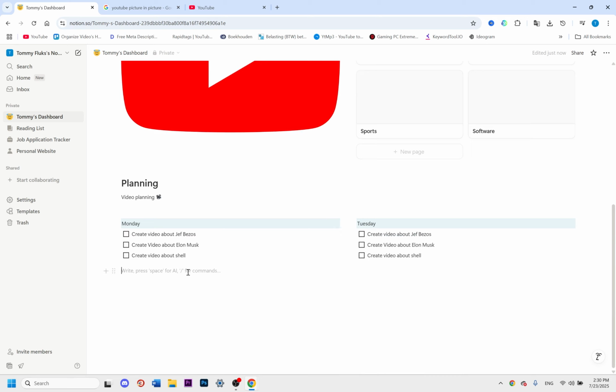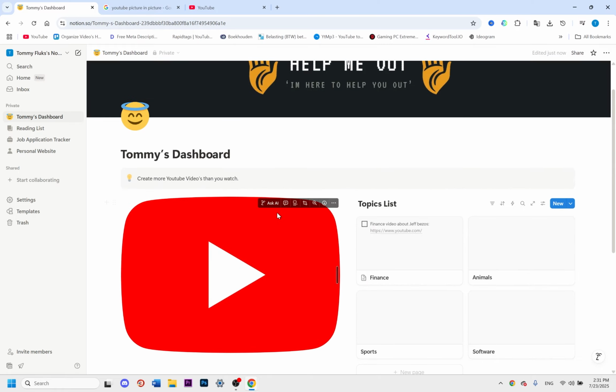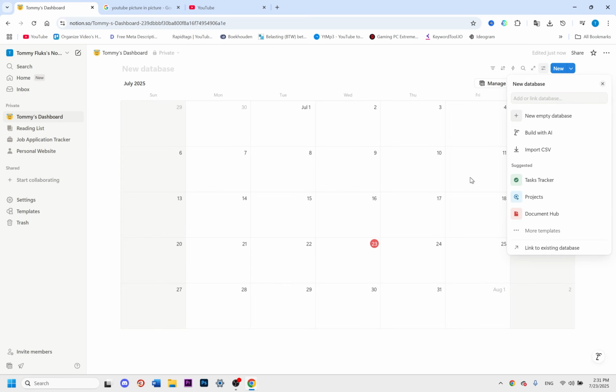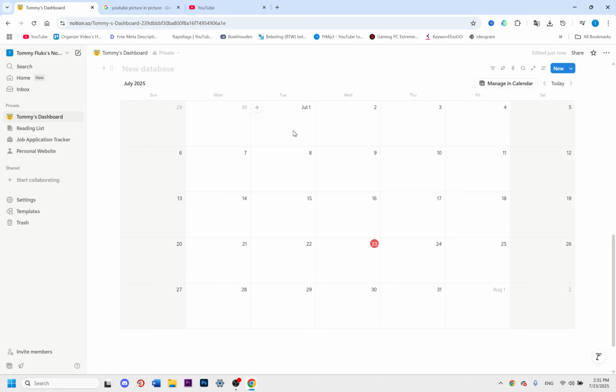Then the last step that I will show you guys, and that is a thing that you definitely need to use: when you just created this board, the topic list and the planning, you also want to create a nice calendar to plan everything that you want to do. So now you have your planning, but make it a little bit more visible and clear. We want to create a calendar. So let's say we want to do slash and a calendar view. And then, boom, you have a calendar right here.